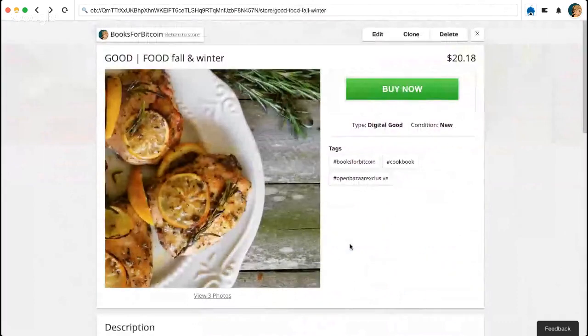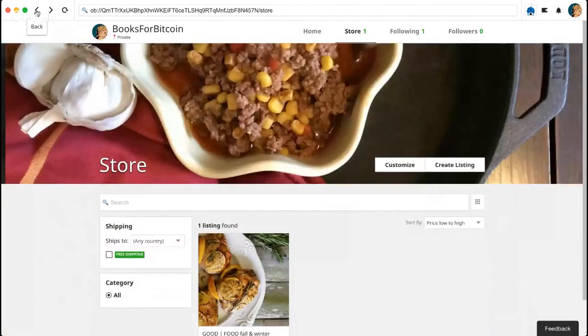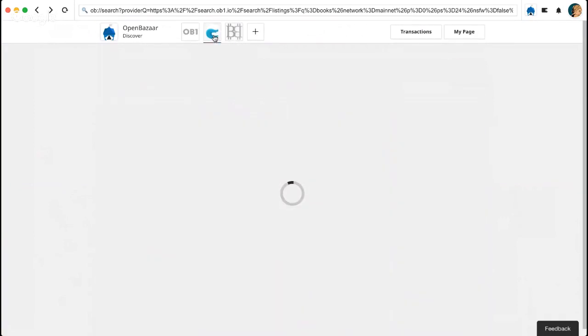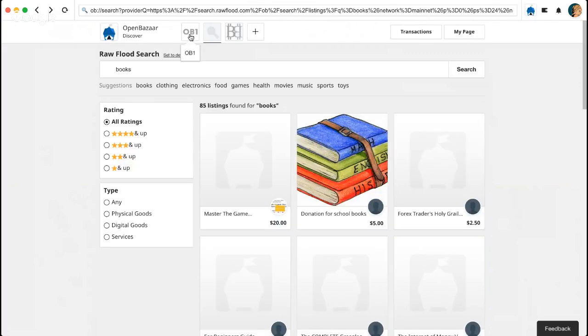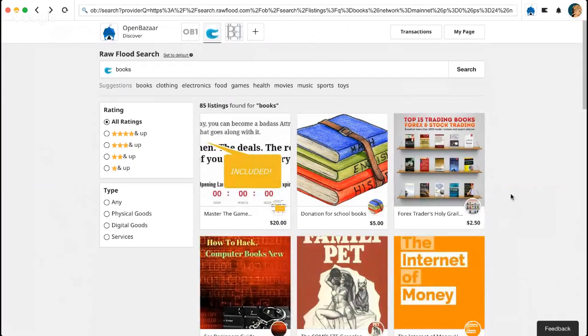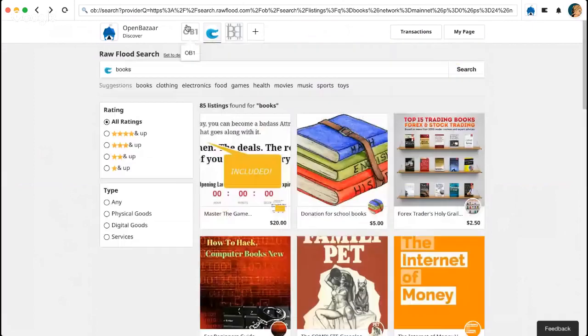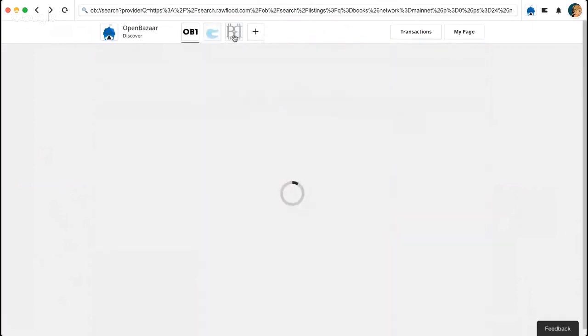And then let's see, we're doing something maybe wrong with the tags, maybe, I'm not really too sure. Let's go back. So I wonder how long it takes. Raw flood, block booth. I don't know what any of these are. Better be careful, I guess. Raw flood search for books. And okay, see, this is kind of adult only sort of stuff, maybe. And then what is this one here?